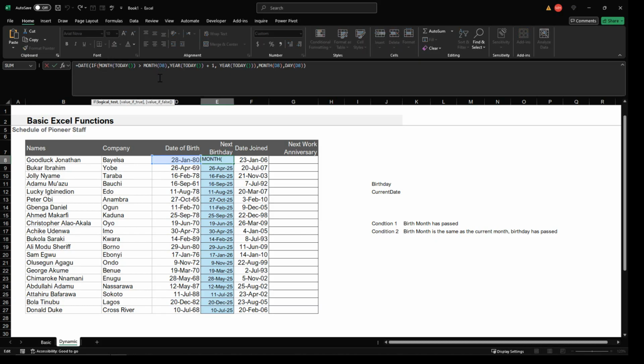So we want to check for another condition, but we just want to shift the date by a year if any of our conditions are true. If condition 1 is true, it should shift the year by 1. If condition 2 is true, it should shift the year by 1. We just want to check for one of them to be true, not that both have to be true at the same time. So for that case, we'll use the OR function in Excel.